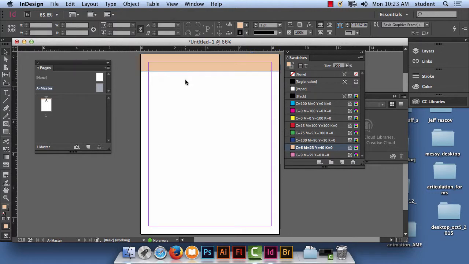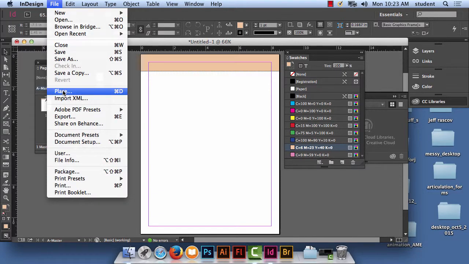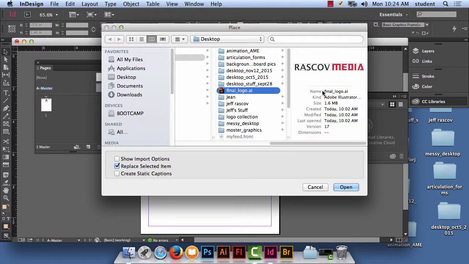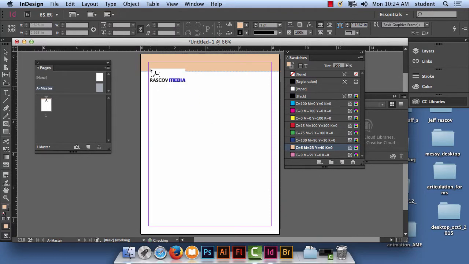Couple ways you can bring it in. You don't necessarily have to make a box. Remember I said, hey, let's make a box, we can make a box and put a photo in. You don't necessarily have to do that. You can just import your logo in. I can go underneath File, Place. Just like in Illustrator, to bring something into the Illustrator program, you use File, Place. To bring it into InDesign, you can use File, Place. So if I use File, Place, I can go find my final logo. Remember my logo that I made? And I can place that in, and here it is.